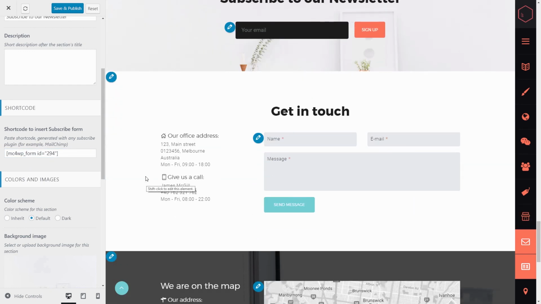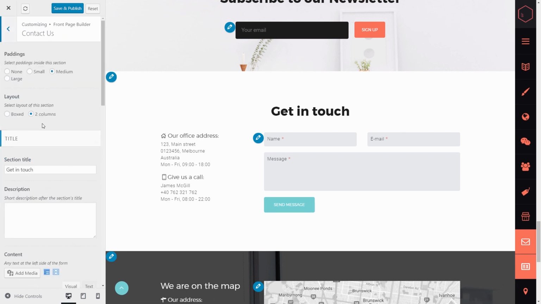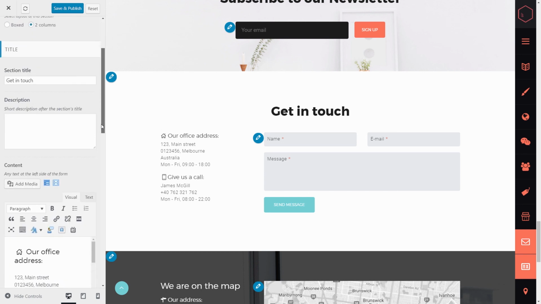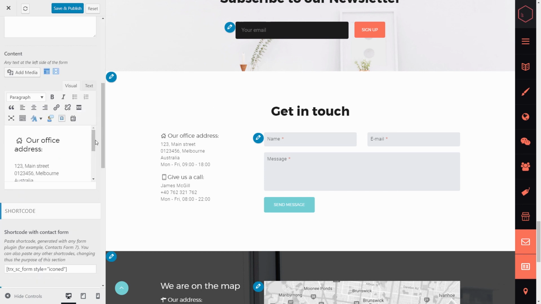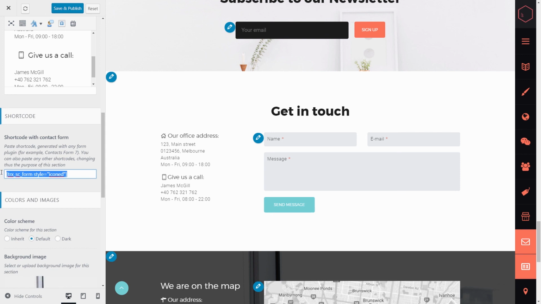Next comes the contact section. Here we've got an additional layout setting, which lets us choose between 1-column or 2-column layouts. It has a text editor. You can see that besides regular text, we can also use text icons. And here we can insert a shortcode with a contact form. Again, you can use any contact form plugin for this.